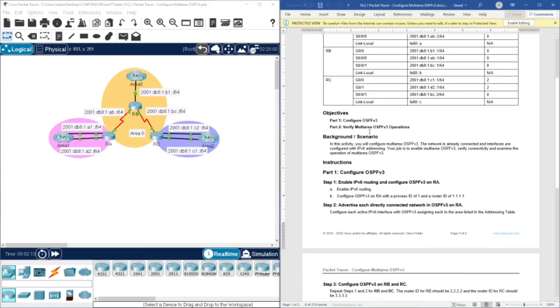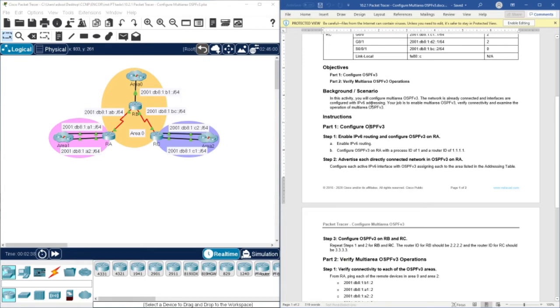Before we start, let's see the scenario. As you can see here in this activity, we will configure multi-area OSPF version 3. The network is already connected and interfaces are configured with IPv6 addressing. Your job is to enable multi-area OSPF version 3, verify connectivity, and examine the operations of multi-area OSPF version 3. Okay, so one more time, OSPF version 3 means IPv6.